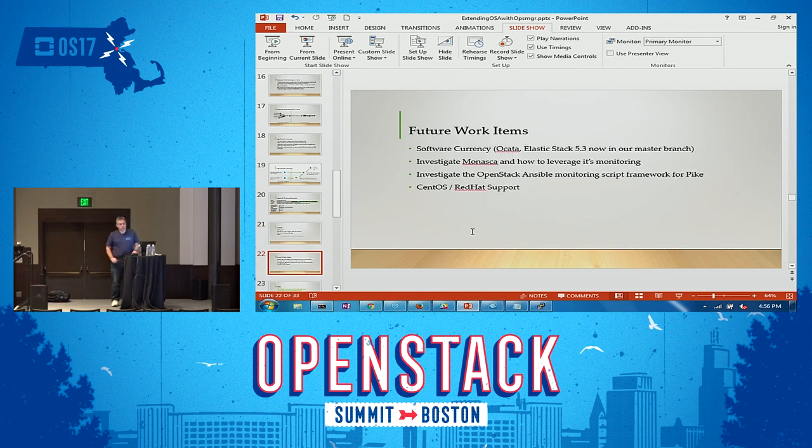So there are future work items that we're looking at. Going to Ocata, of course, is something we're going to be doing very soon. Elasticsearch 5.3 is now in our master branch, so that's something I would like to demo, but I couldn't. While I'm here, I'm trying to investigate Monasca and how we can leverage its monitoring. I really don't know much about it. OpenStack Ansible itself is looking at a monitoring script framework for Pike, so I'm trying to learn more about that.